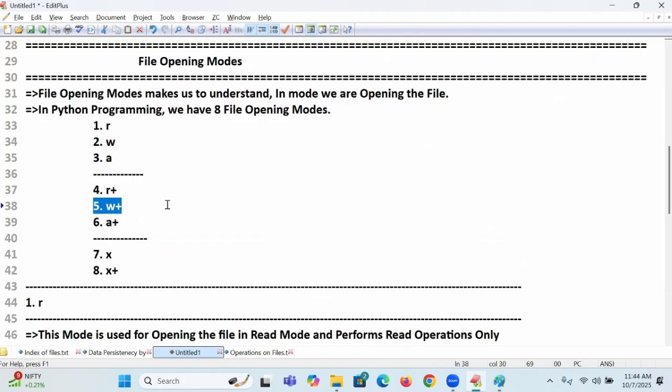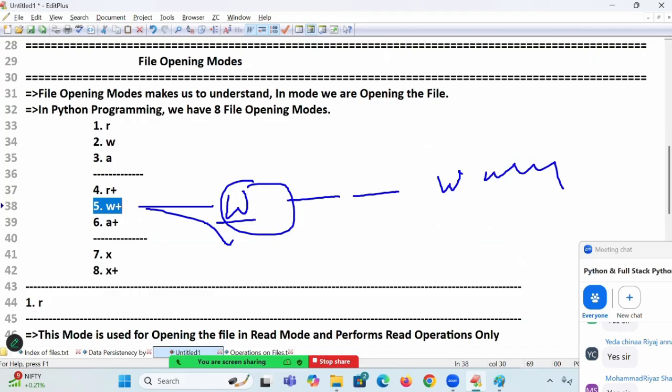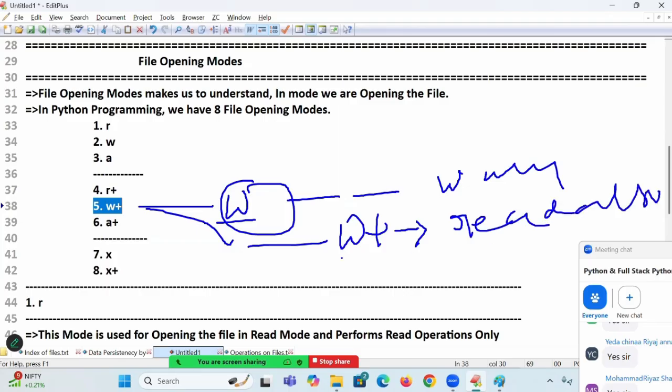What is the use of W plus? Same to same. Equal to what? W. With W, what will I do? I will write the data, existing data is overlapped, and only write operations you can perform. But with W plus, same as W, after writing you can do what also? Read also you can do. After writing the data, you can read the data also. That is the difference.